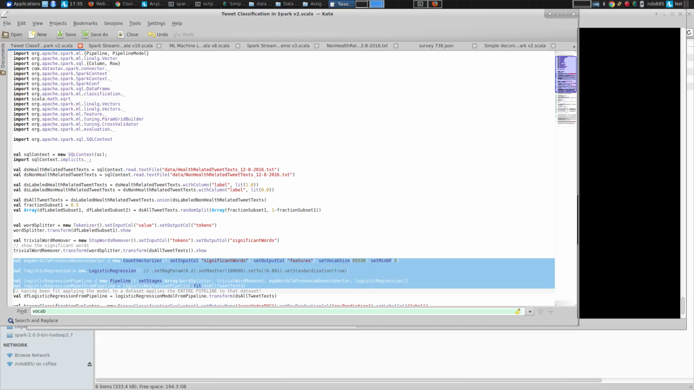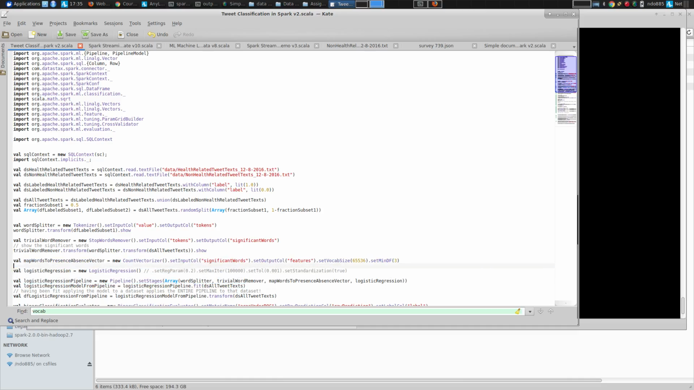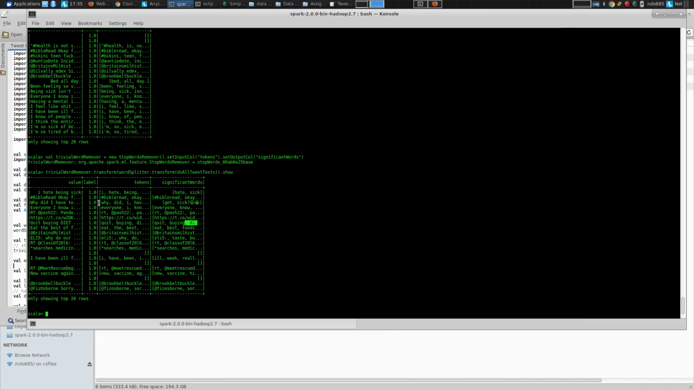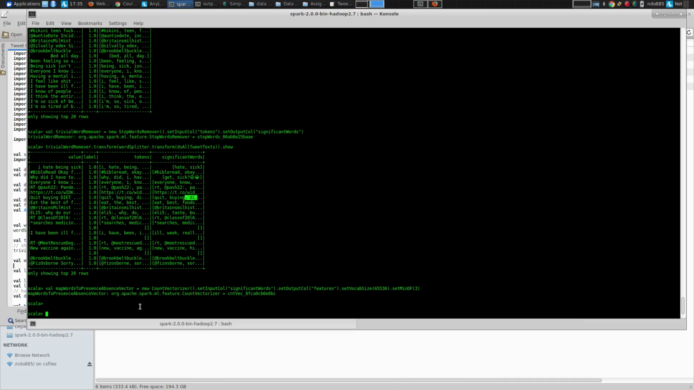Ladies and gentlemen, next we're going to map these words. We're going to put in the mechanism to map these to a vector. Here we go: map words to present absence vector. What is this thing? Is it a transformer or an estimator? This count vectorizer, it's the thing we've dealt with before. This was different, I argued, than the others we saw in the last one. Why was it different?